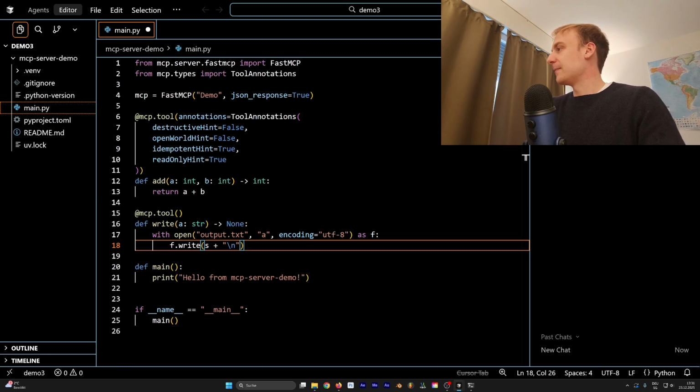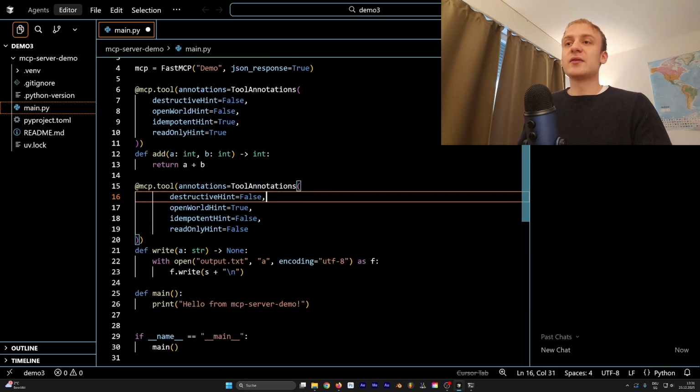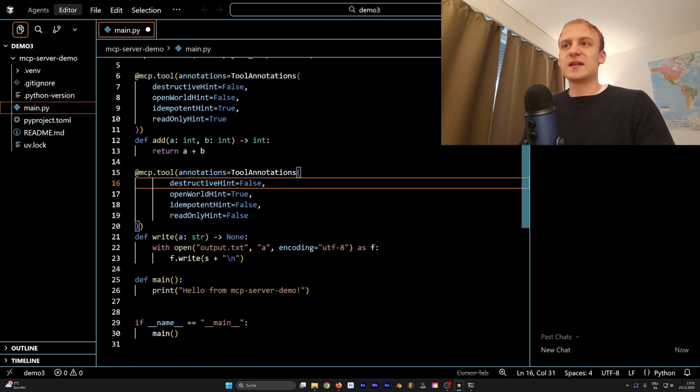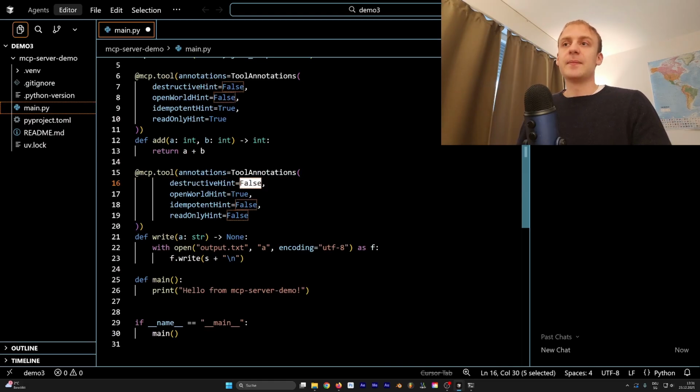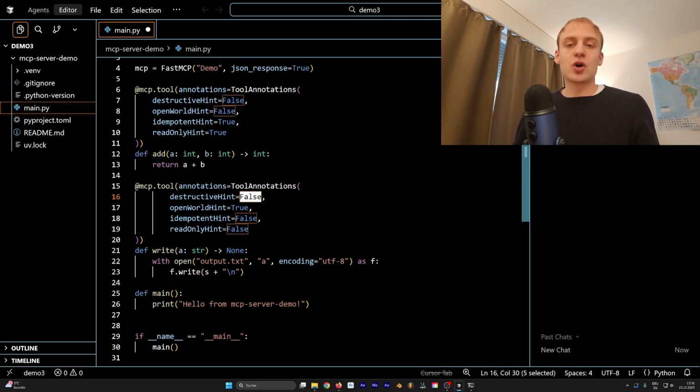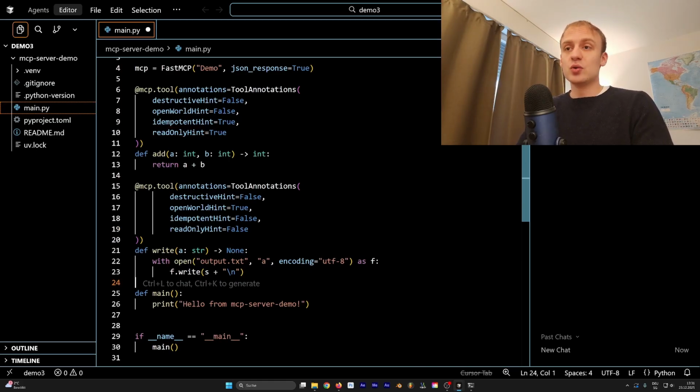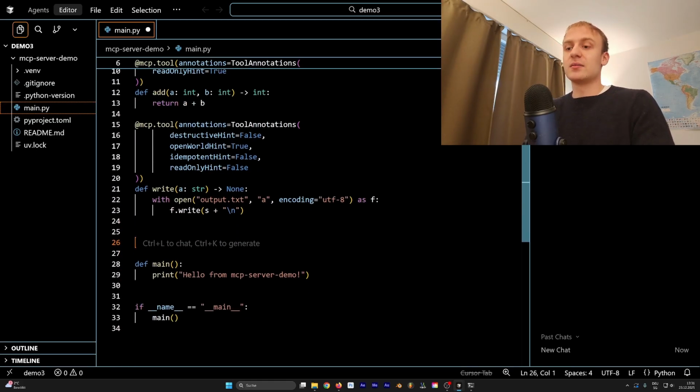We can also, again, paste in our annotations. So now these annotations are different, of course. We have the destructive hint set to false because we simply add more content to a file. It's not really destructive. We have the open world hint set to true because we touch systems which are outside of this function. We have the idempotent hint set to false because if we run this tool multiple times, we will keep on adding more content to the file. And the read-only hint, of course, also set to false. So these are our MCP tools, and now we can also add prompts.